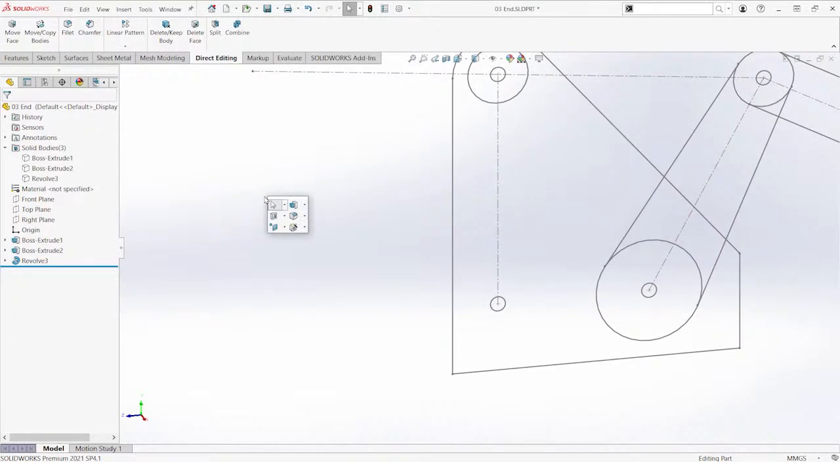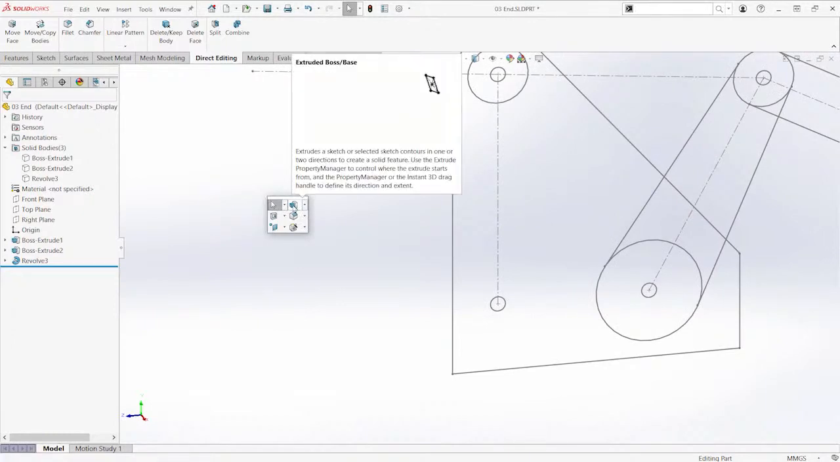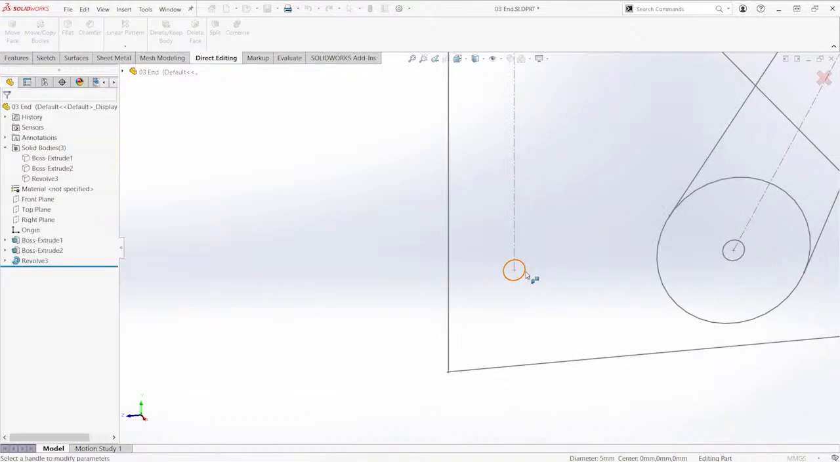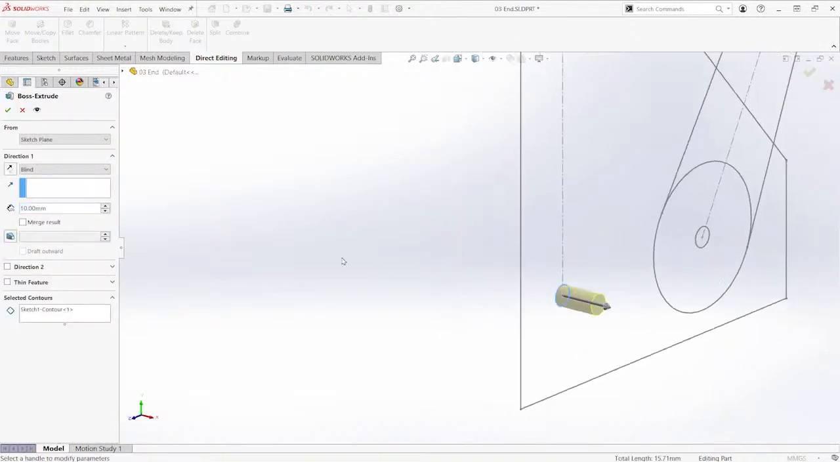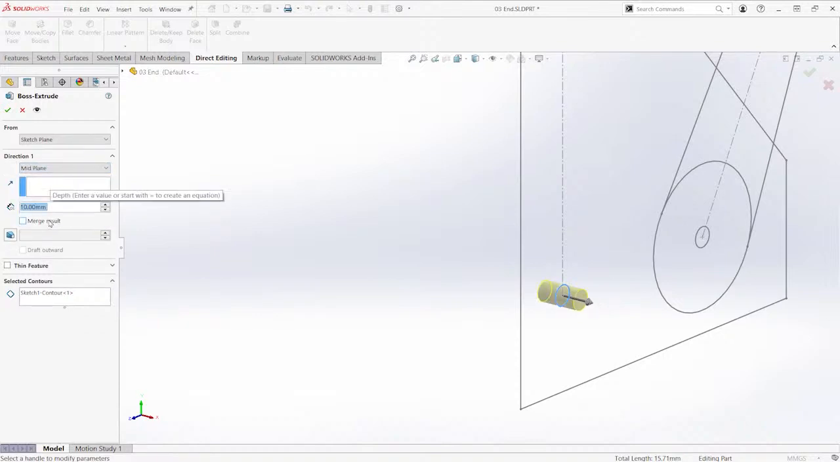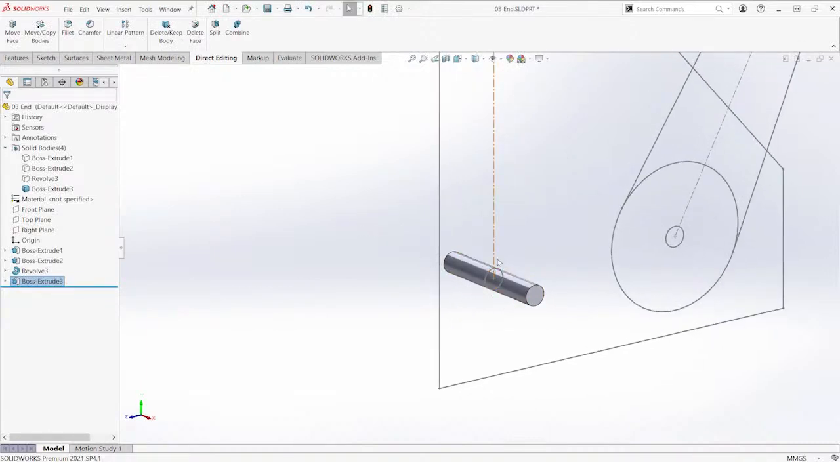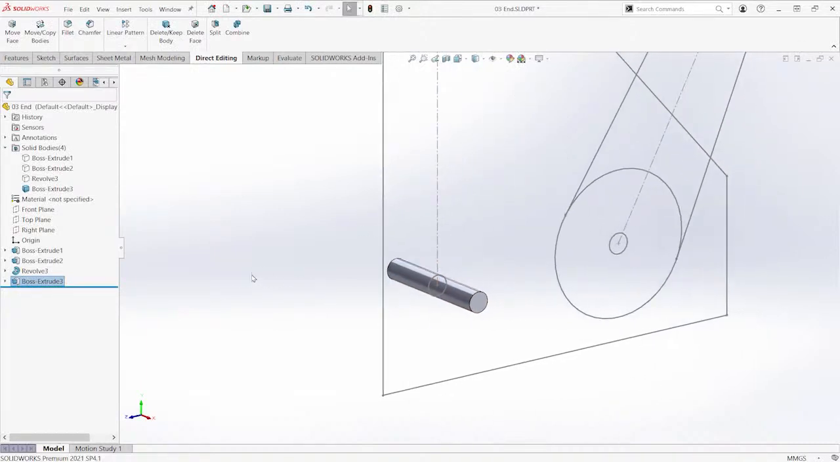Let's now hit S and select Extruded Boss Base. I would like to extrude this as a cylinder. The direction to be mid-plane and the overall length to be 30. Hitting enter. And let's create another circle.